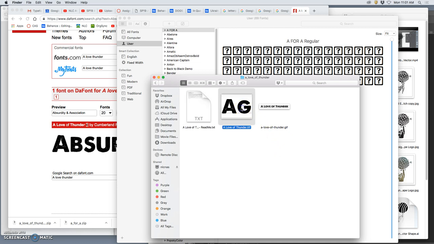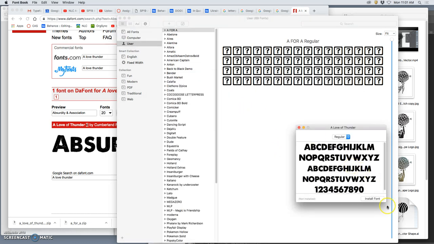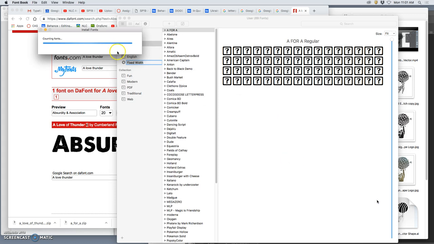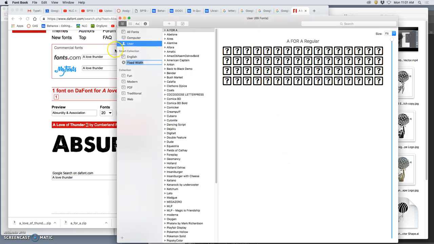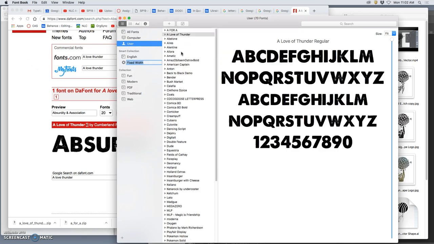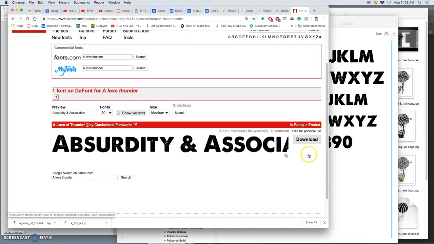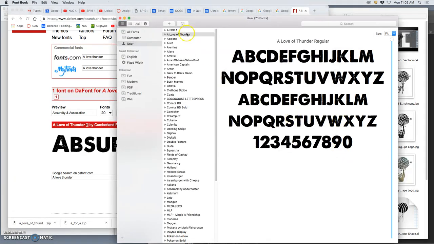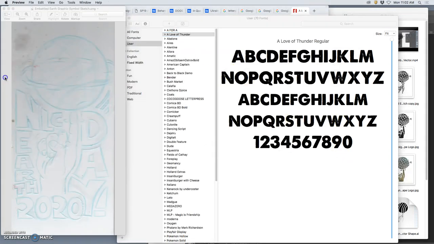So now I double click on the TTF, and then I install the font, and I hopefully don't get so many errors. It's called A Love of Thunder, something like that. There it is. And it looks like it came in beautifully. But notice what's missing from this. No special characters, no ampersand. Oh, but here it has one. So maybe there is an ampersand in it. All right. So, very good.